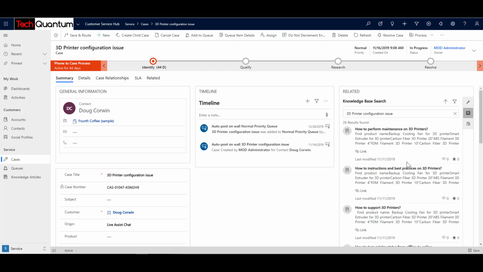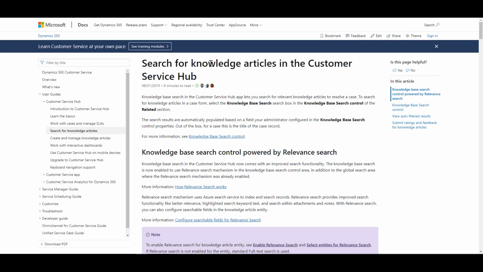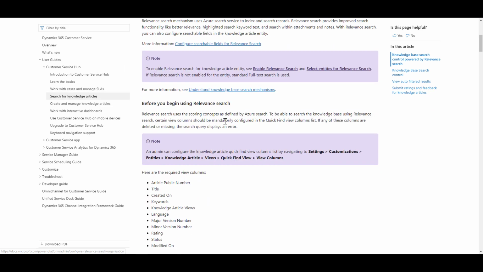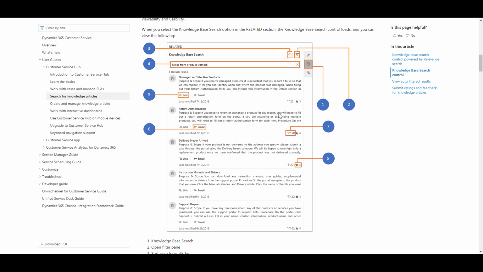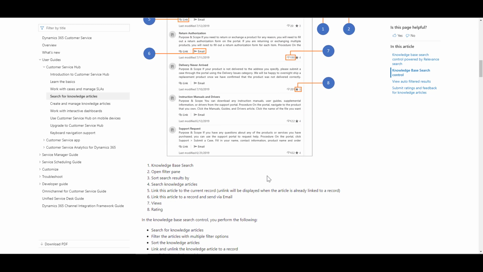Now a detailed description is actually given in the Microsoft documents. If you go to this link, you will see search for knowledge articles in Customer Service Hub. So Microsoft has provided a detailed description of what the search features look like and what all you can do in the knowledge base source control. So it's a good link, and it would be good if you can just have a quick look around, you know, what all features are available. I will provide the link in the description of this video.